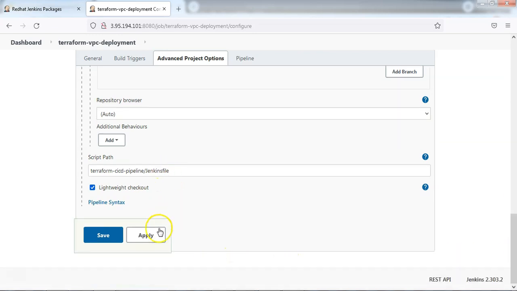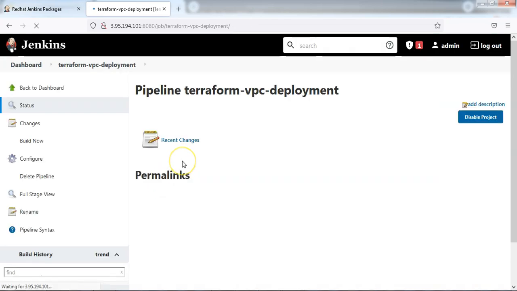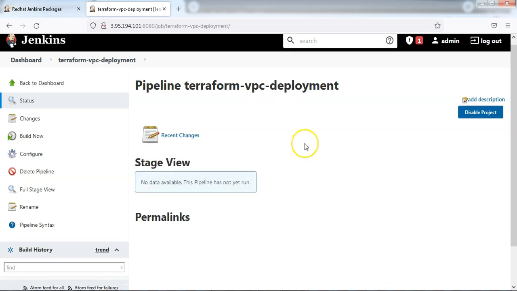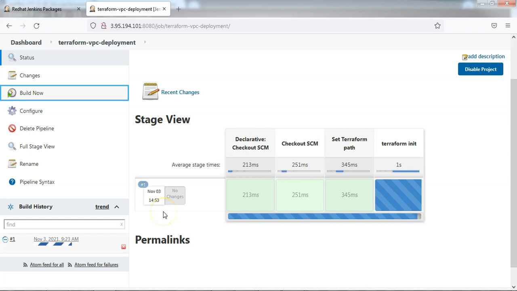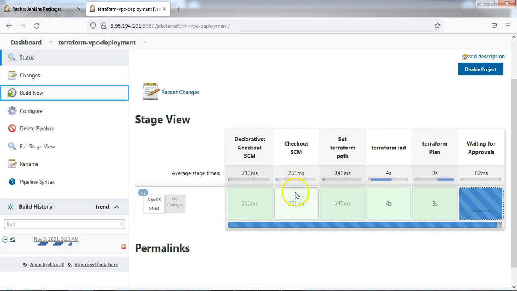The Jenkinsfile has all the details, all the stages to run the Terraform deployments. Once the job is ready, we can just build the Jenkins pipeline job. Just click on Build Now. I could see the build is scheduled and the pipeline job is now running. You could see that first it is executing the stage checkout SCM to clone the Bitbucket repository to get the Terraform code base locally to Jenkins.